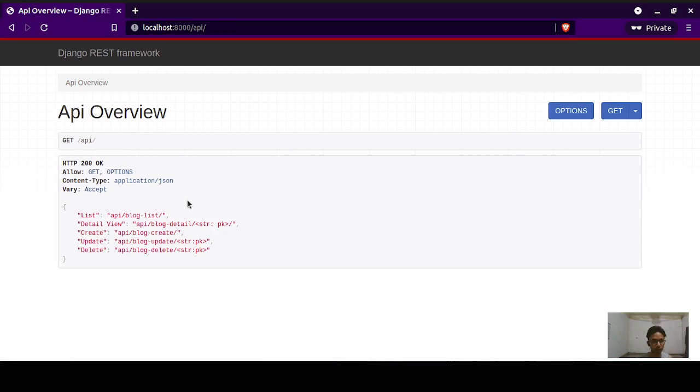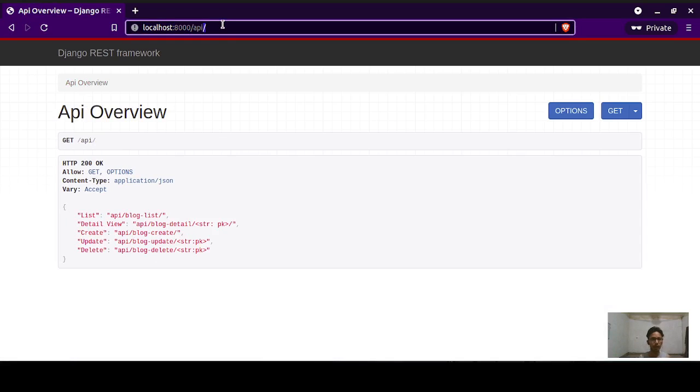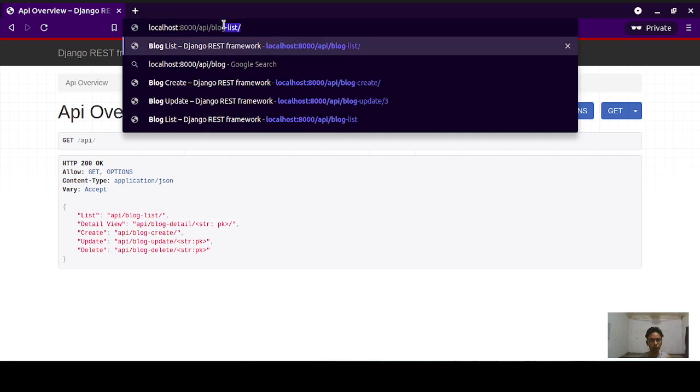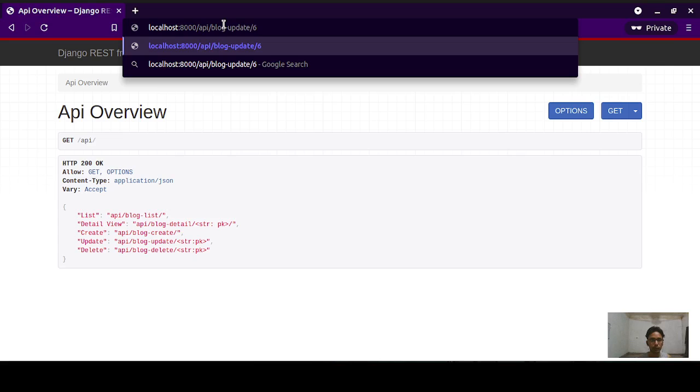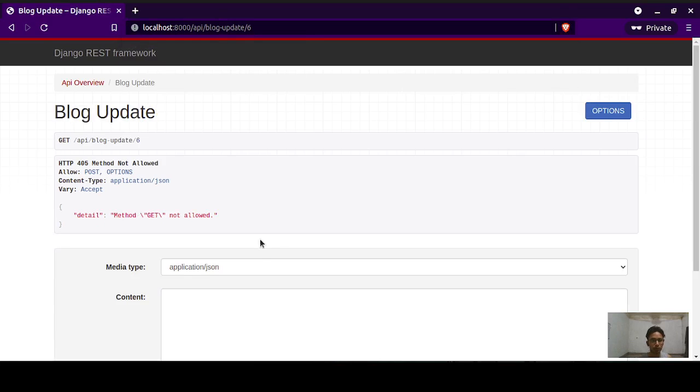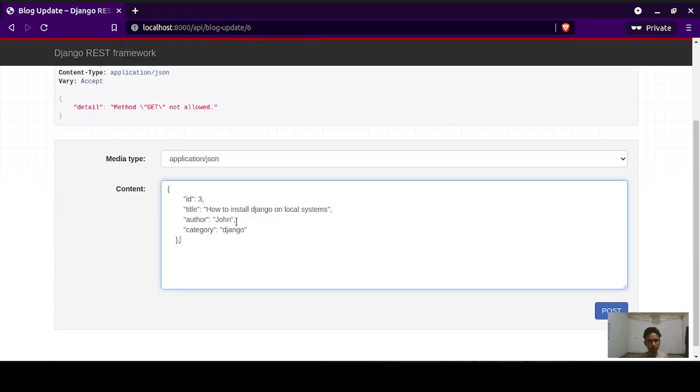So it's not alone update, it's like API forward slash blog hyphen update, right? And you need to specify the blog ID too, right? So yes, you need to update this. So let's update by this.